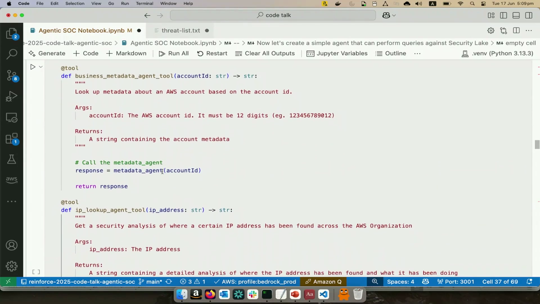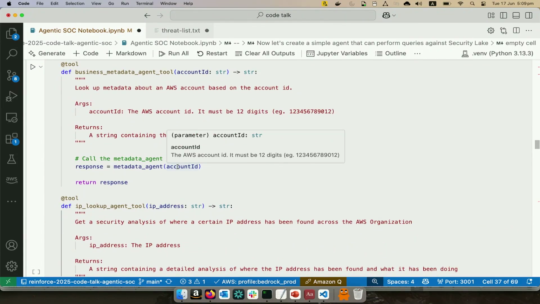Now, this is where we get to the agents-as-tool thing. This is super simple. We've already defined our agents. And all we're doing here, again, is defining a function. We're going to call it business metadata agent tool this time. I don't know why I keep changing the names, but just stick with me. We're going to give it the tool decorator, and we're going to tell the orchestrator agent how to use it. Look up metadata about an AWS account. You can use the account ID. I've already put in the 12-digit one like we talked about. And you're going to get a string containing account metadata, right?